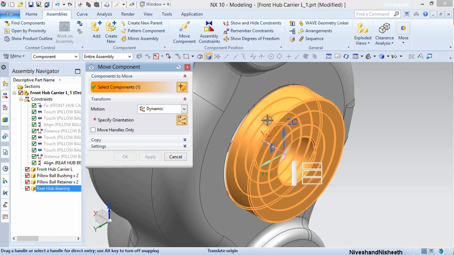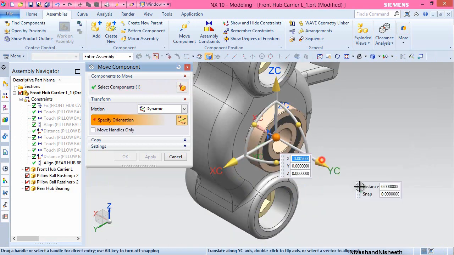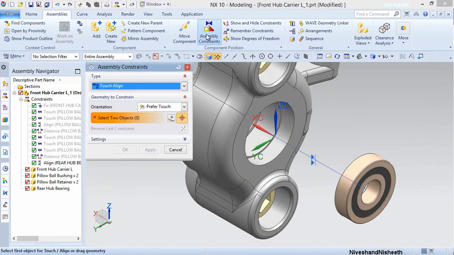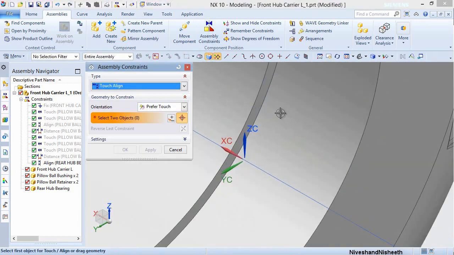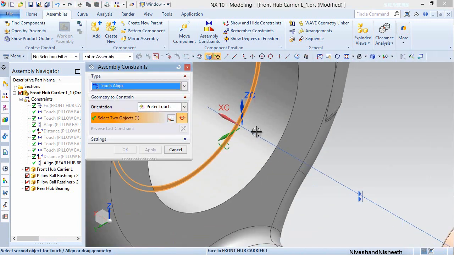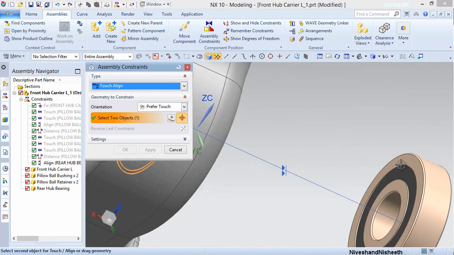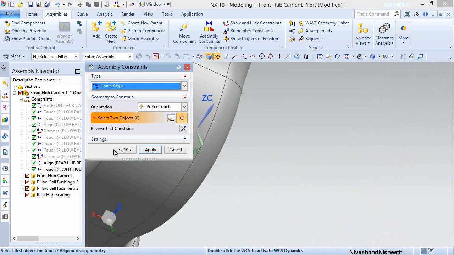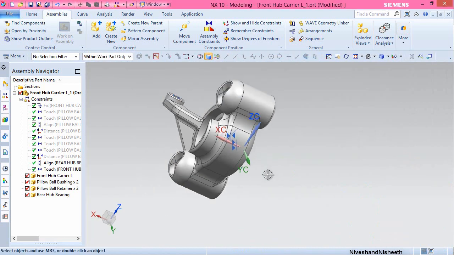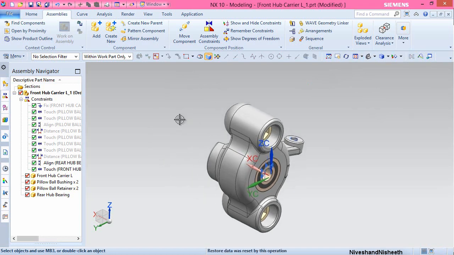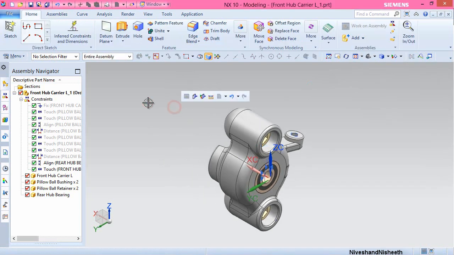Now we will drag the rear hub bearing in front side. And now we will apply the touch constraint between this slot face of the front hub carrier left part and the back face of the bearing. Okay, that's it. Now my bearing has been fixed over the front hub carrier left part. It looks great.